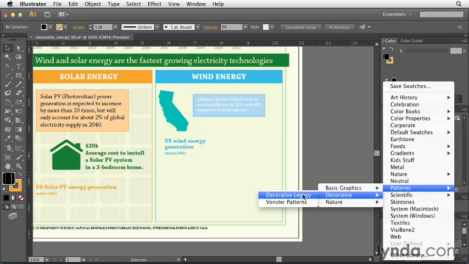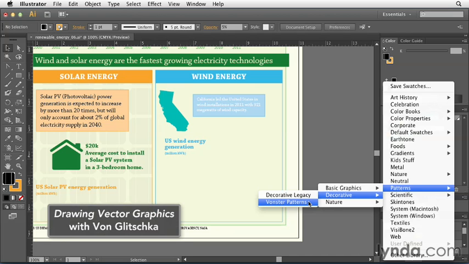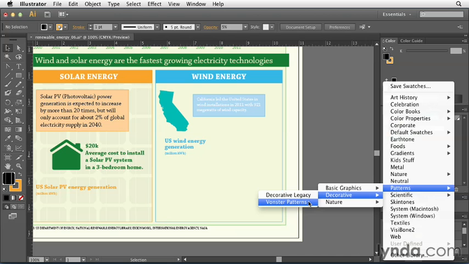Just to show you, by the way, there's also an entire library here called Vonster Patterns. These are actually created by Von Glitschka, who has a course here at lynda.com called Drawing Vector Graphics. If you haven't seen it, I highly recommend that you take a look at it. But in our case here, for our example, his patterns don't really fit that well. So I'm going to choose the Decorative Legacy library.